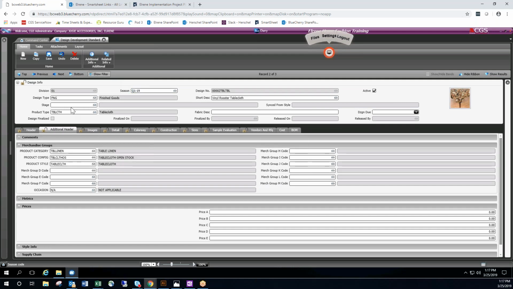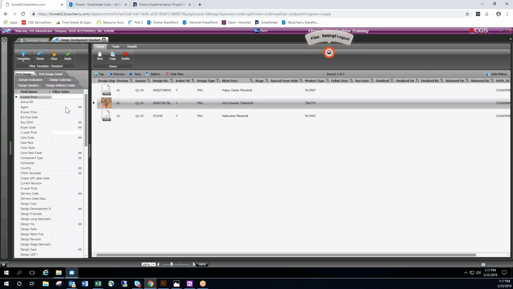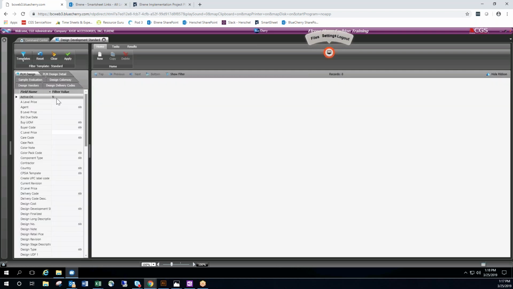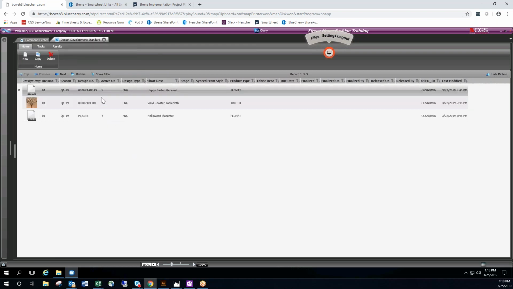So you go back to show filter. For flag fields, it's either a yes or a no. If I wanted to look for all of the ones that are marked as inactive and I hit apply, it says no data found for that criteria, because all of these designs are marked as yes for active. So it won't find anything. If I do the opposite and say show me all the ones that are yes, it'll pull the 3 designs.